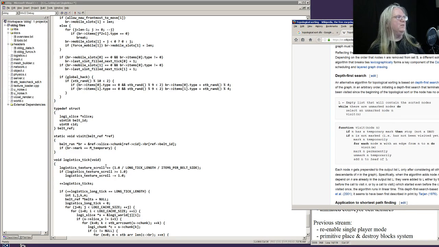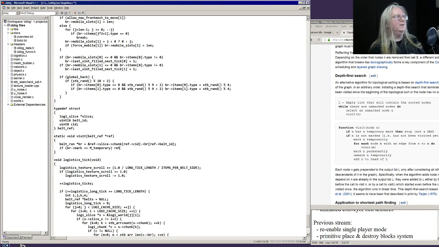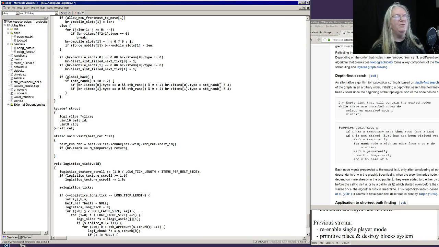So we just need to return. It's not a DAG, and we'll break in this case, but that's okay. If you make a cyclic thing and it breaks a little bit, I'm fine with that, as long as it's just breaking the animation. The sim shouldn't break.